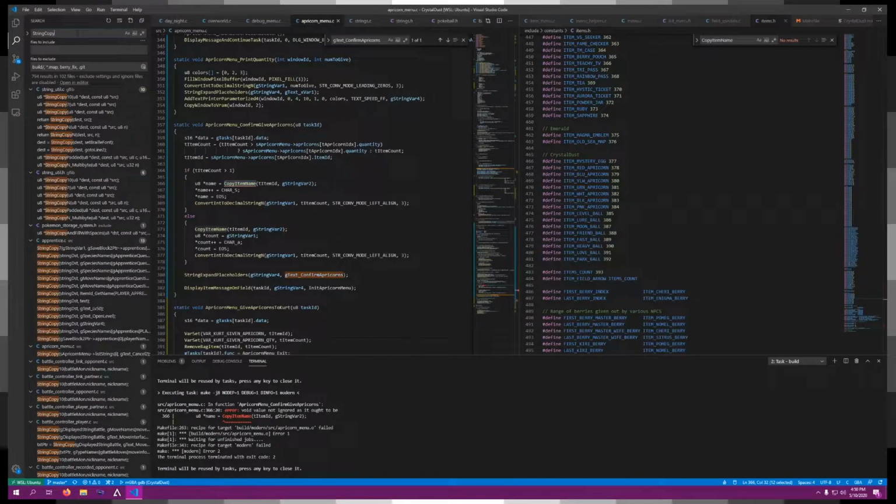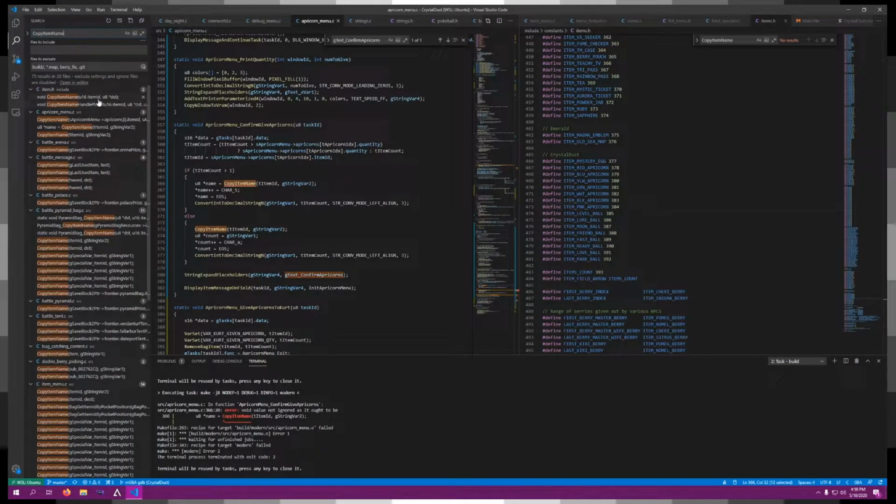Wait, copy item name doesn't... Really? Why doesn't it do that?